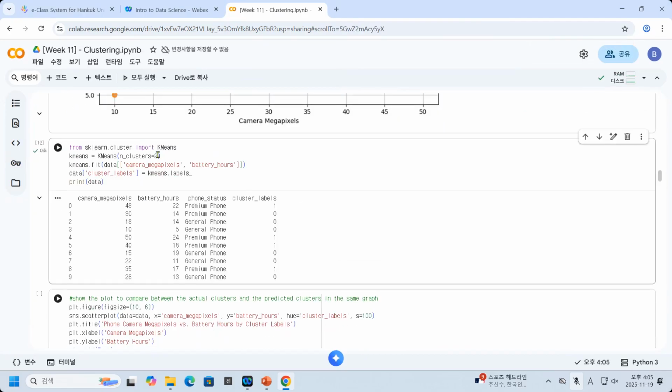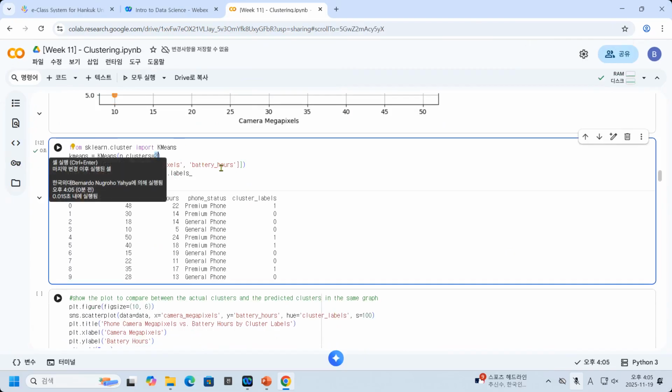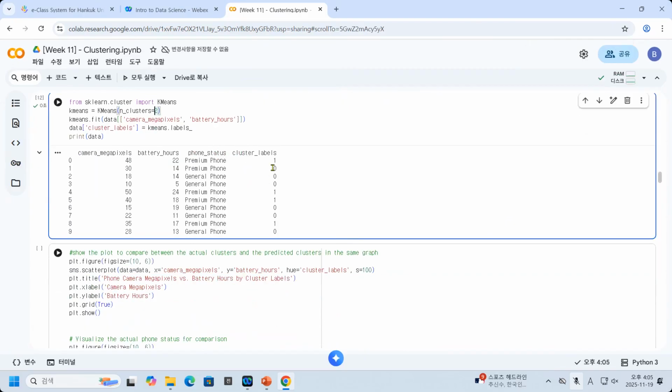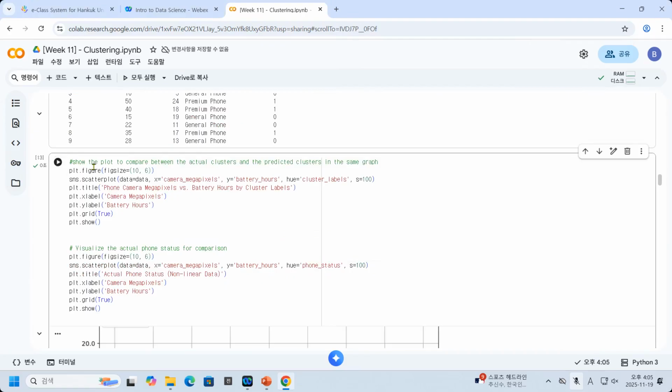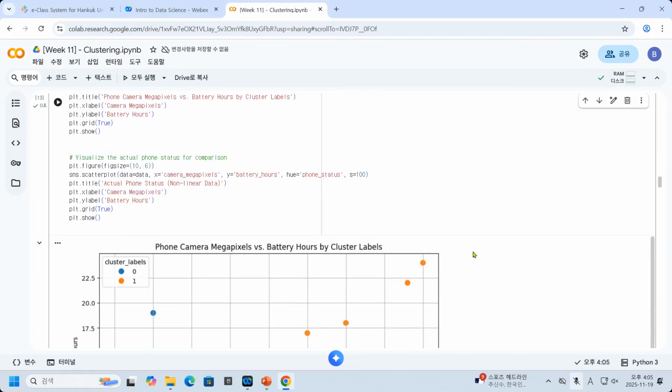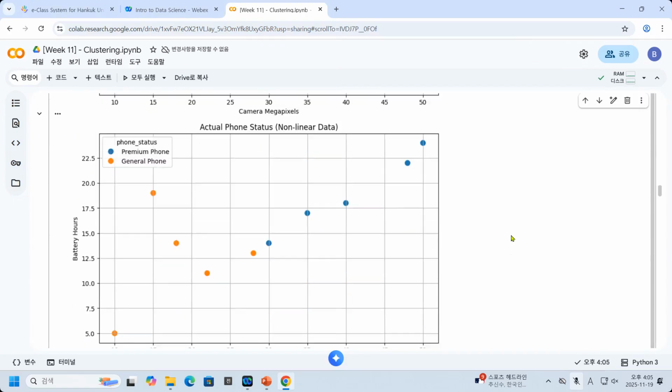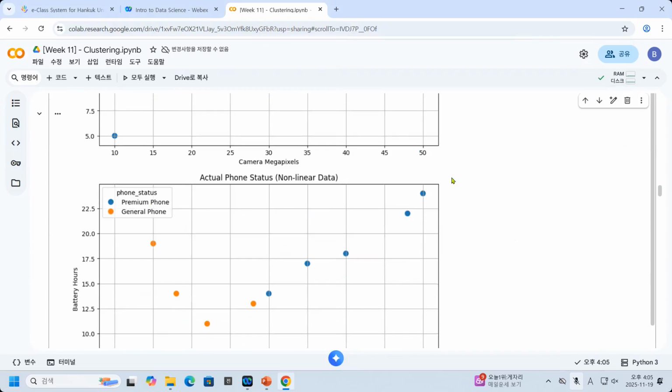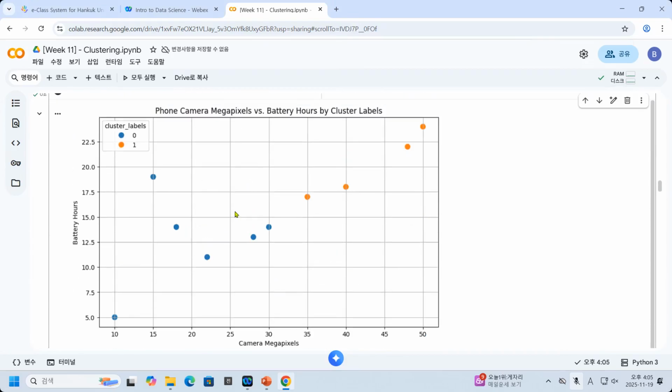We do the clustering, and let's suppose we make it 2 clusters. Then we can see 0, 1, 0, 1, 0, 1, 0, 1. So the premium phone, it belongs to cluster 1. The premium phone belongs to cluster 0, and so on. Okay. So you can do the plotting again. And we can check which one is not in the same group. Okay.